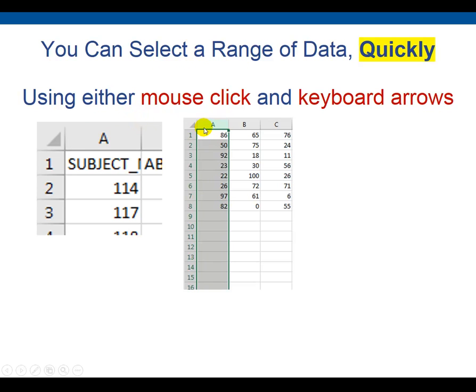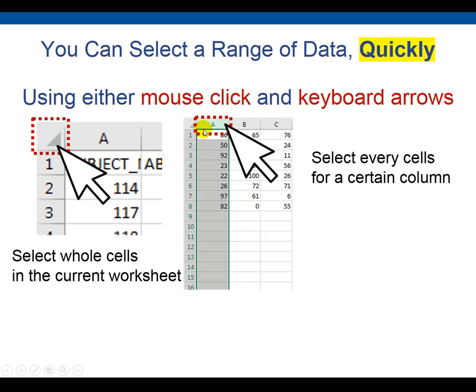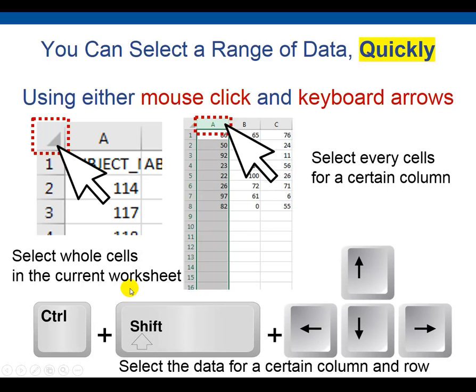Okay. So for example, you can click the mouse. If you click this one, then you will select all the data set in that worksheet. But here you can click the column tab A, then Excel will select all the data in column A, not column B. It's only in column A, but all the data. Okay. The other way is if you use Control plus Shift plus arrow key, then you will select the data very quickly. Okay.